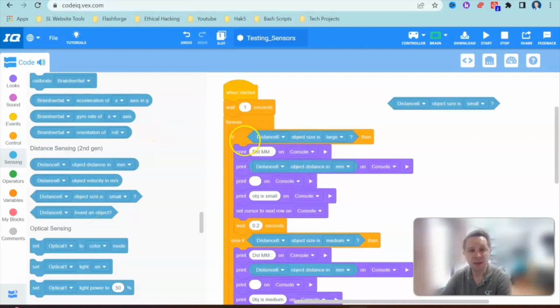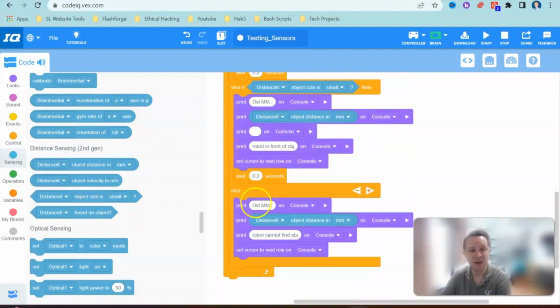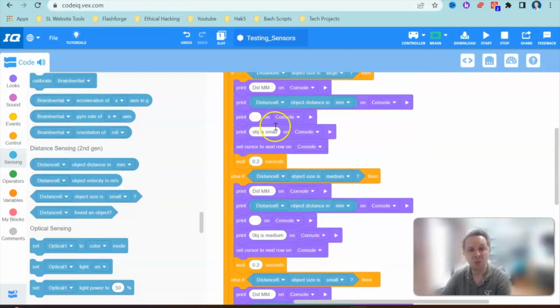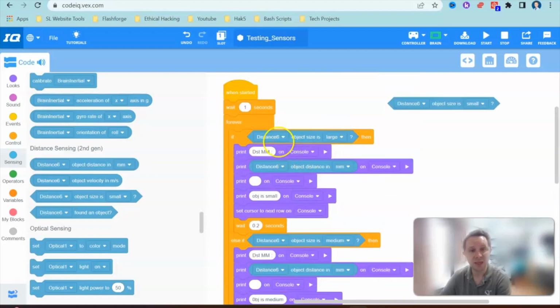Now, I've written a program here which is using if, elif, and an else statement. What we want to be able to do is see what the sensor would consider to be a small, medium, and a large object. If we think about this theoretically, the further away the object is from your eyes, the smaller it's going to be. As it moves closer, that object is going to get bigger. And the distance sensor works in the same way.